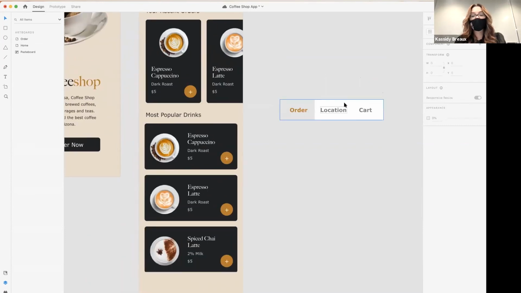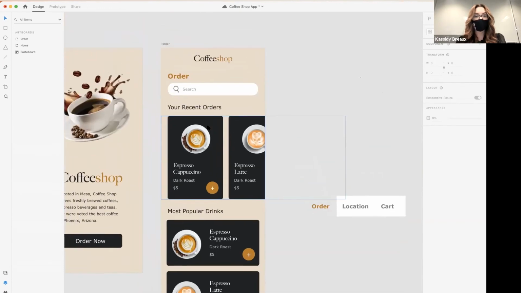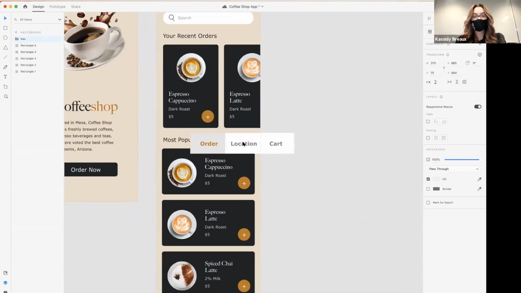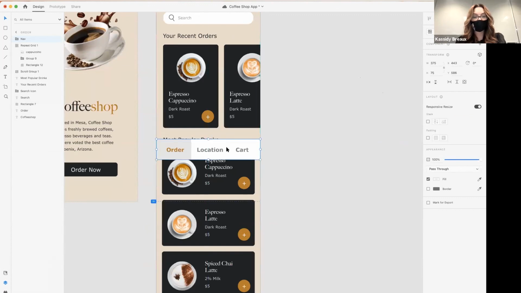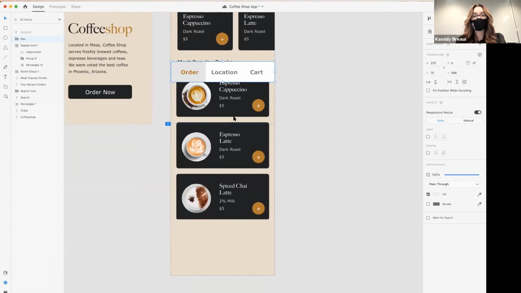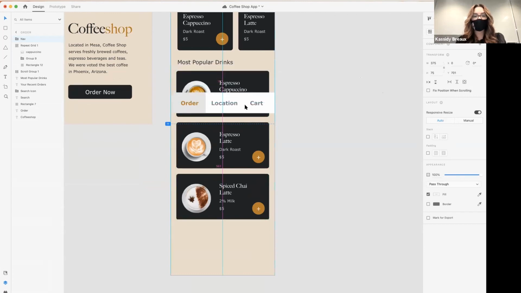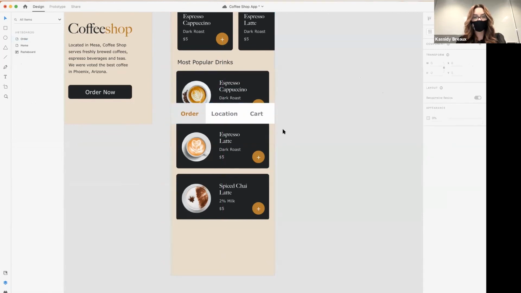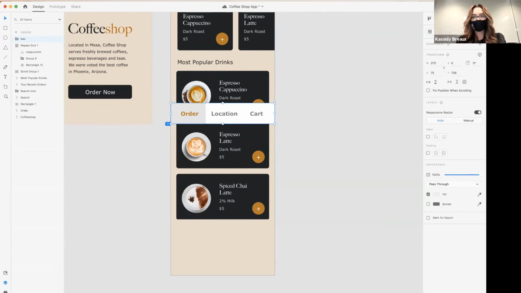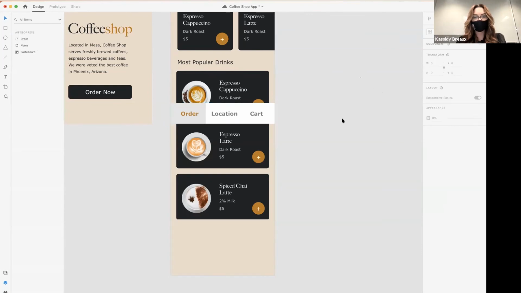At this point, our navigation looks good, so I want to drag it onto my artboard. I'm going to click and drag it onto my artboard. The positioning of this is important. Notice where this line is? This is where the bottom of our phone screen is. I'm going to drag it to the bottom of that so it aligns there. And then I'm going to make sure it's perfectly centered on the screen.